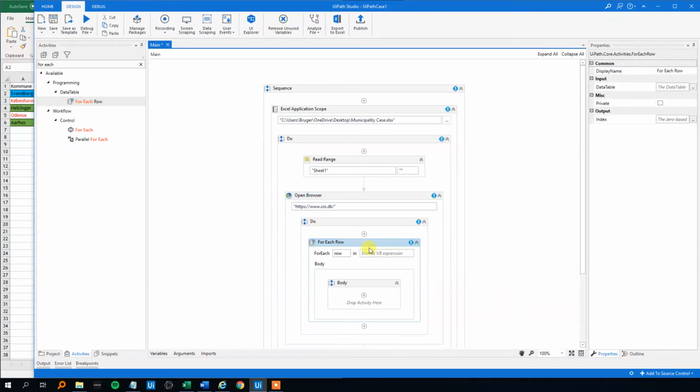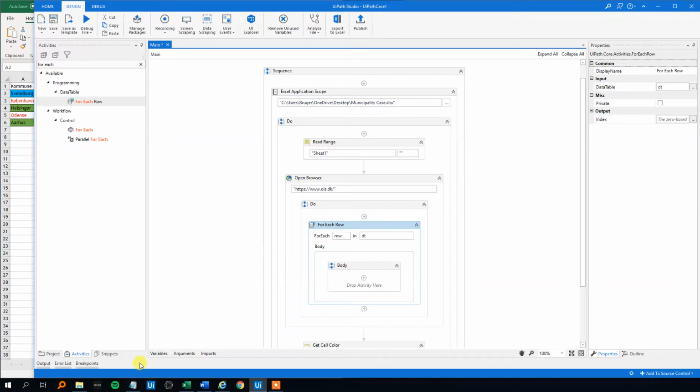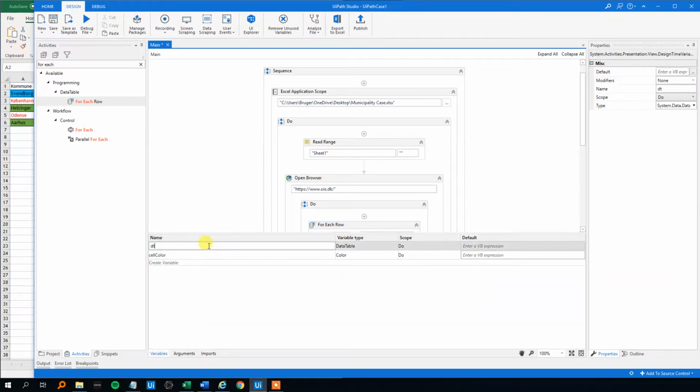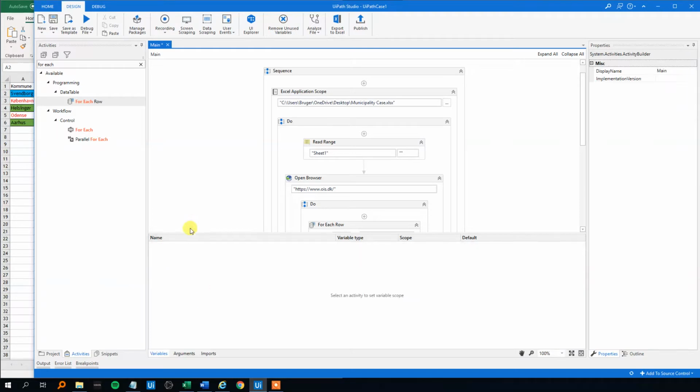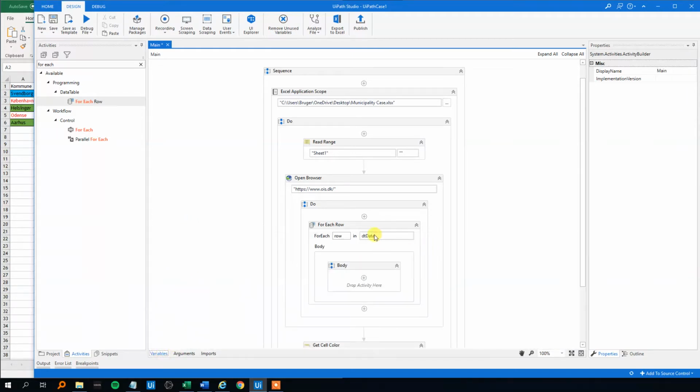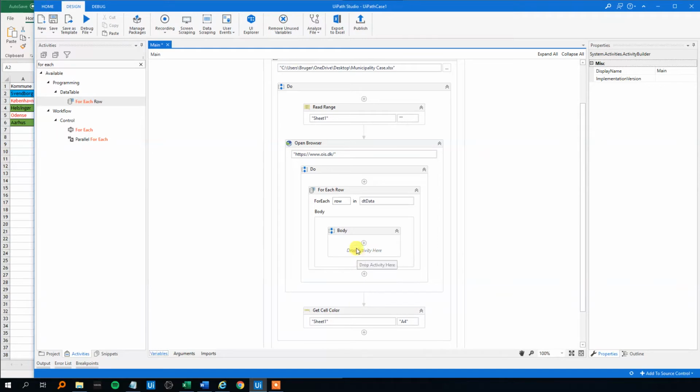Then for each row, and then we got the data. Remember, we loaded it in here in the read range. So let's do DT. That was our data table. Maybe we should actually be doing a DT data like this, just update it here in the variables, because that's probably better.